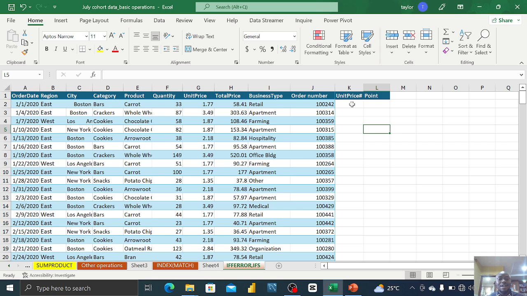All right. So today we are going to be looking at your INDEX and INDEX MATCH. We are also going to be doing your IFERROR function and IFS function.